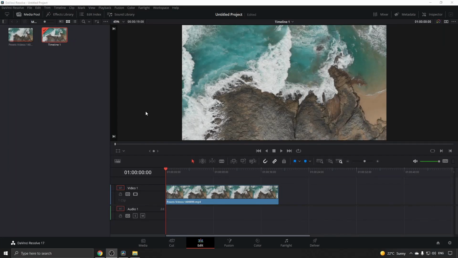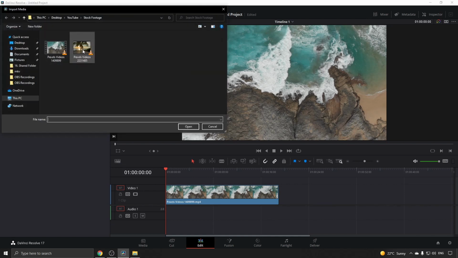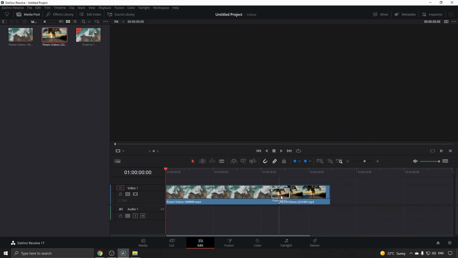In this video, I'm going to be showing you how you can add transitions in DaVinci Resolve 17. So what I'm going to do is import another clip into the timeline so we can have a transition between this clip and the next clip. So what I need to do is click on File and then Import Media. Go to my clip wherever it's located on my computer. That'll load it up into the clip bin and then I can drag it into the timeline.